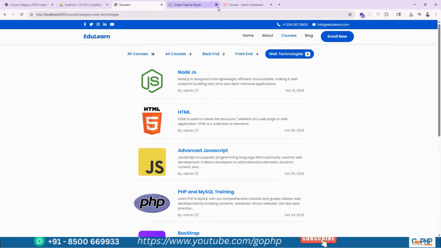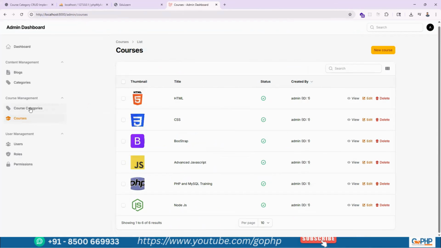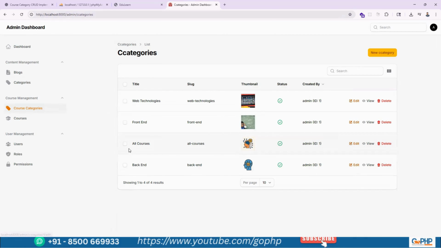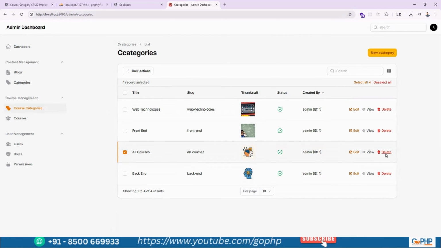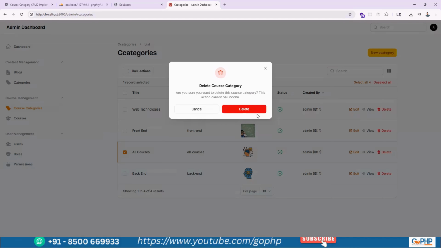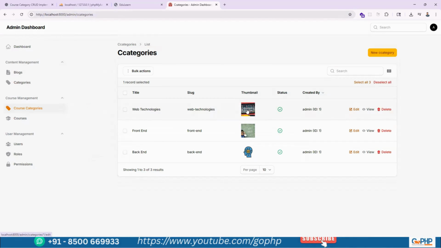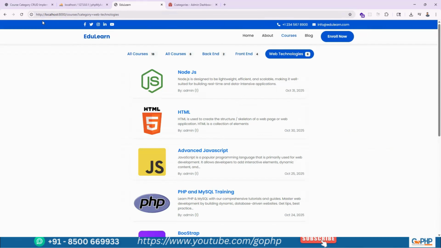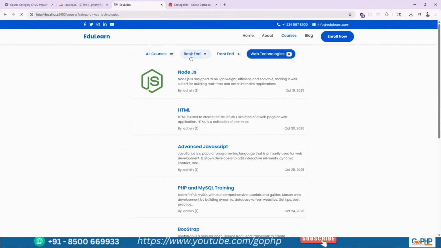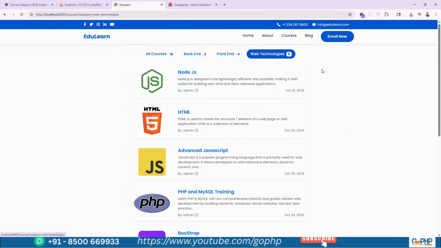And if you go to your course categories, you remove that category. Yep. So where is all courses? Let me try to delete this. Delete. Yeah, deleted. Now, if you go and refresh it, we will see all courses as well as backend, front end, and the web technologies. And the tab system is also working.